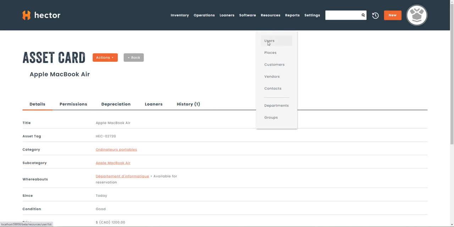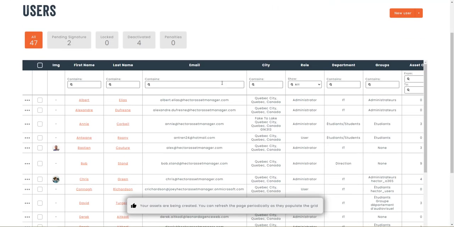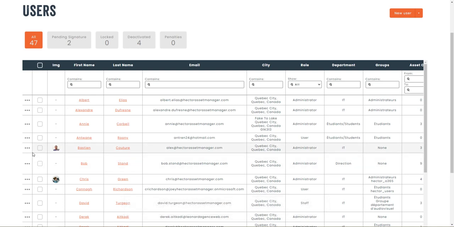Last thing I want to show you guys is that we can now send an inventory check directly to the user by email. So if I come onto this user here, Bastian, I could come in here and perform an inventory validation with this user. And what it's going to do is send an email containing the list of the assets directly to this user. That user is going to be required to sign off on those assets to acknowledge that they've received them.